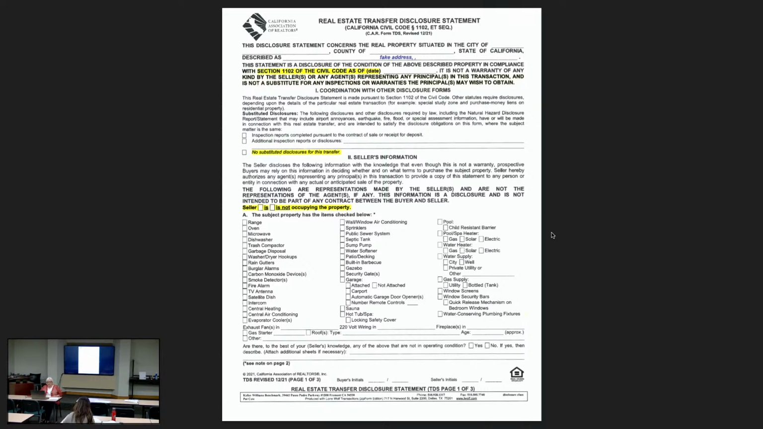That actually makes a pretty big difference, because if they're not occupying the property, they probably don't know a lot about the property, and don't know as much as they would if they lived there. So make sure that your sellers mark those boxes.